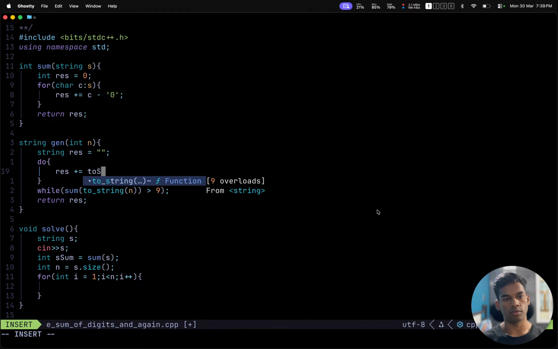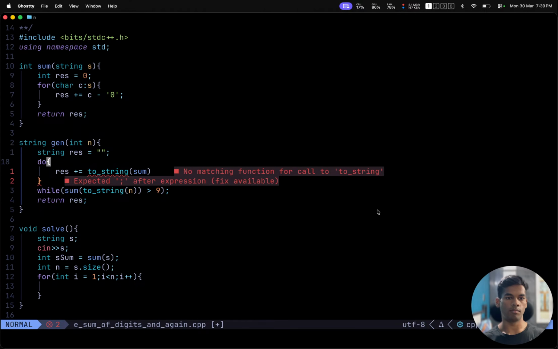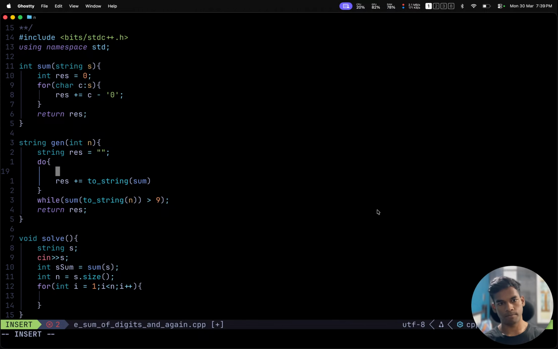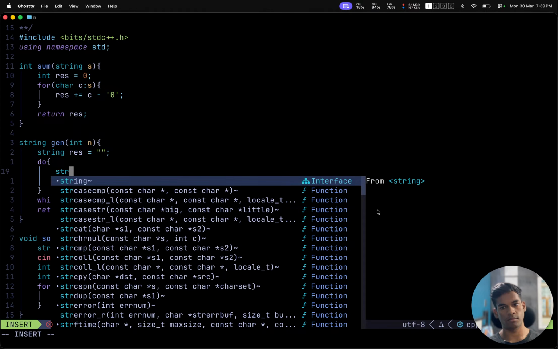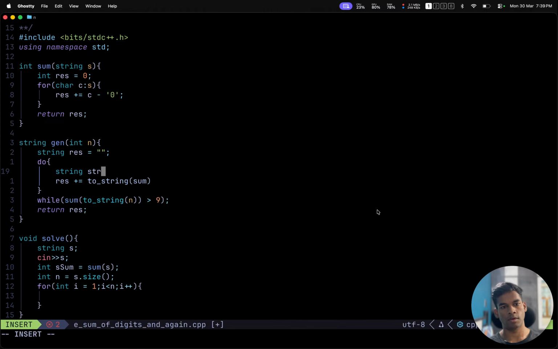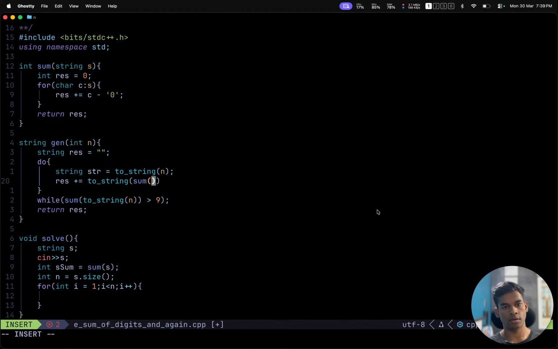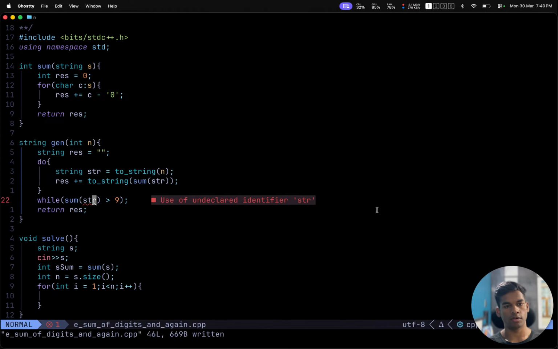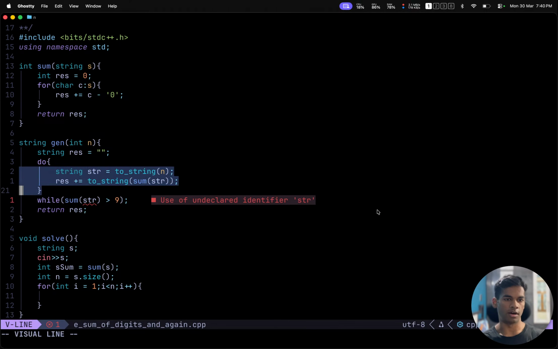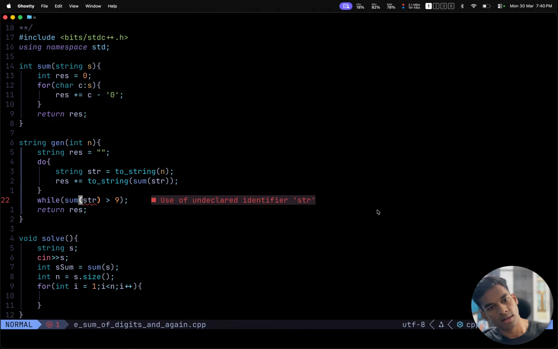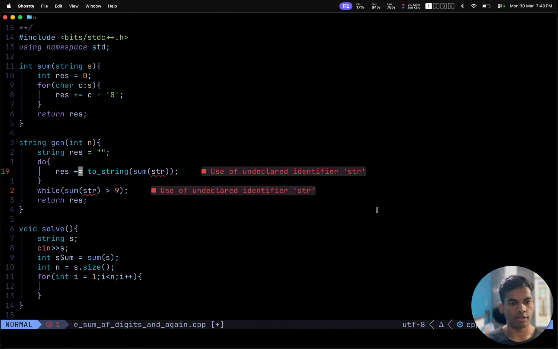Res plus equals to string sum. str equals to sum str, and here also used str. str is not available outside this scope. Right.